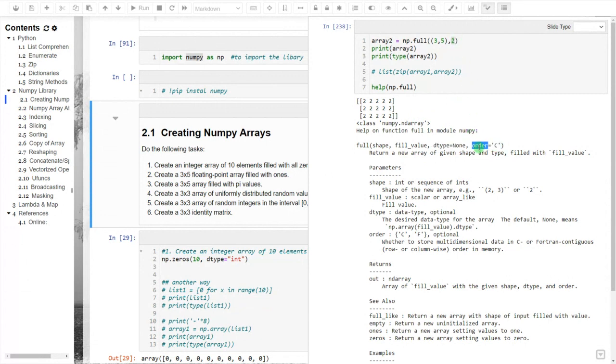Okay. So what is order here? Order is another keyword argument. It's optional, so you don't have to give it. It is just how you store the array. Do you like to store the array in the C programming style or in the Fortran programming style? That's what it's asking.